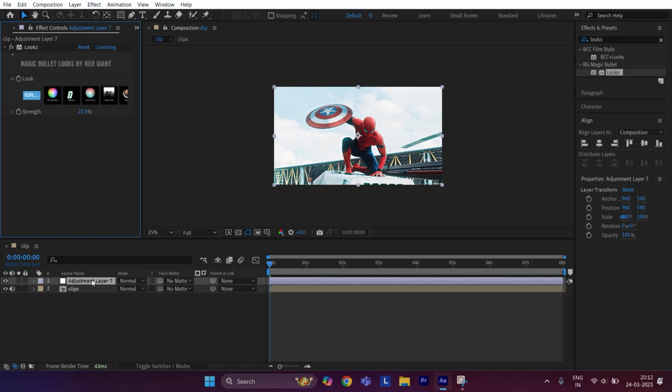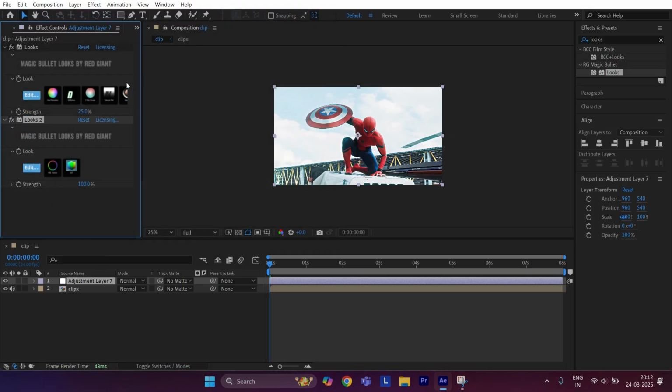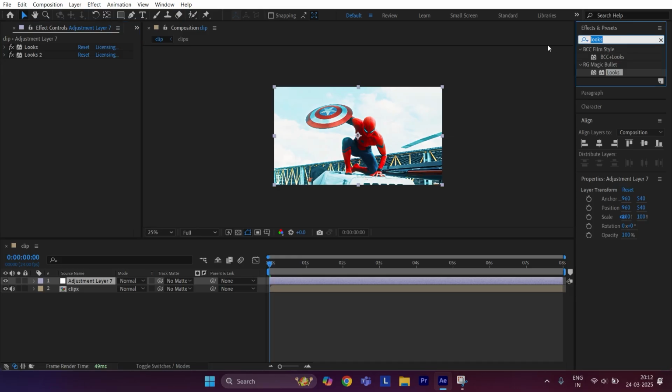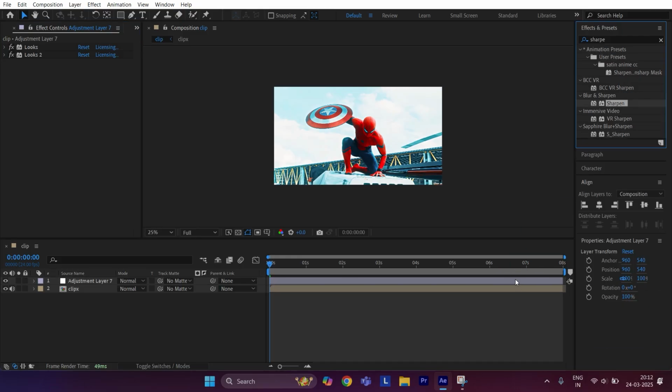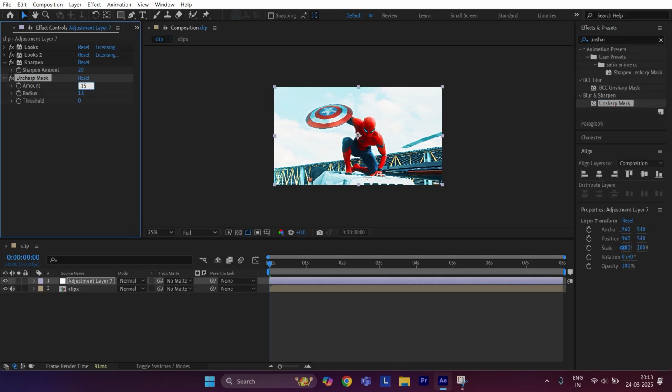Make sure adjustment layer is selected. Go to animation, apply animation and select the CC. Now apply sharpen. Set sharpen amount to 20. Finally apply unsharp mask, set amount to 15 and radius to 20.